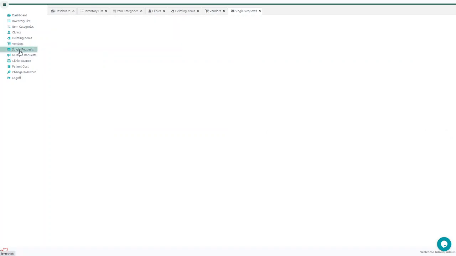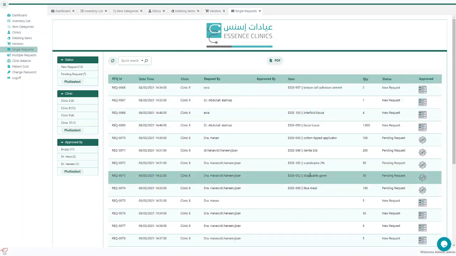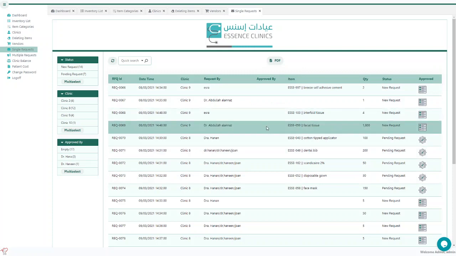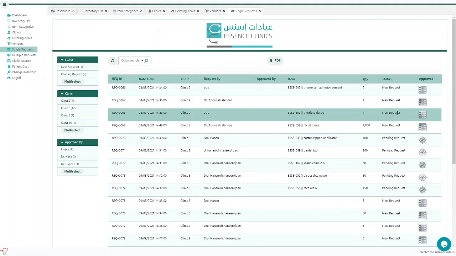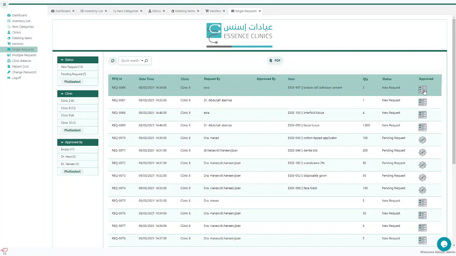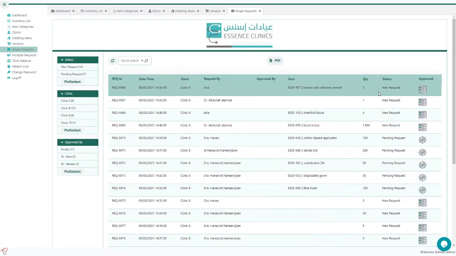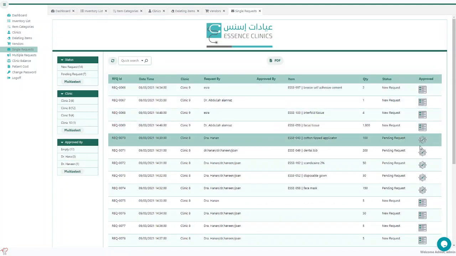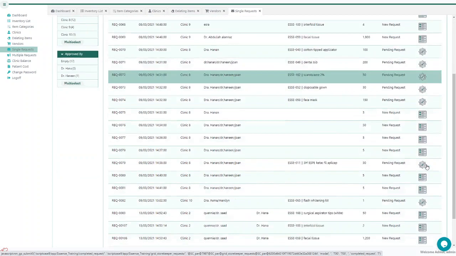And this one, the single request, we used it a while ago, so I will teach you how to use it. In our single request, you will see all of the requests of the clinics. As you can see also, the different types of icons. We have the new request and the pending request, and we don't have the closed. These icons stand for the option if you will confirm the requests.